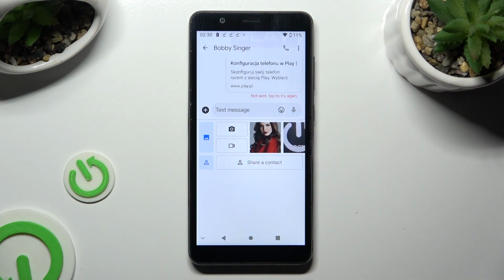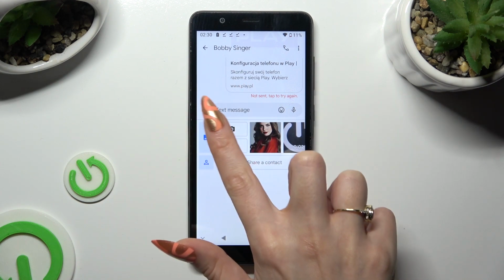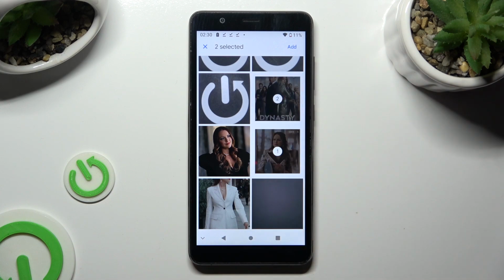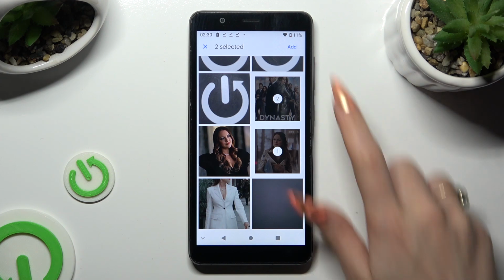You can also select the gallery icon on the left. Select your photos from here and then tap on Add at the top right corner to attach them.